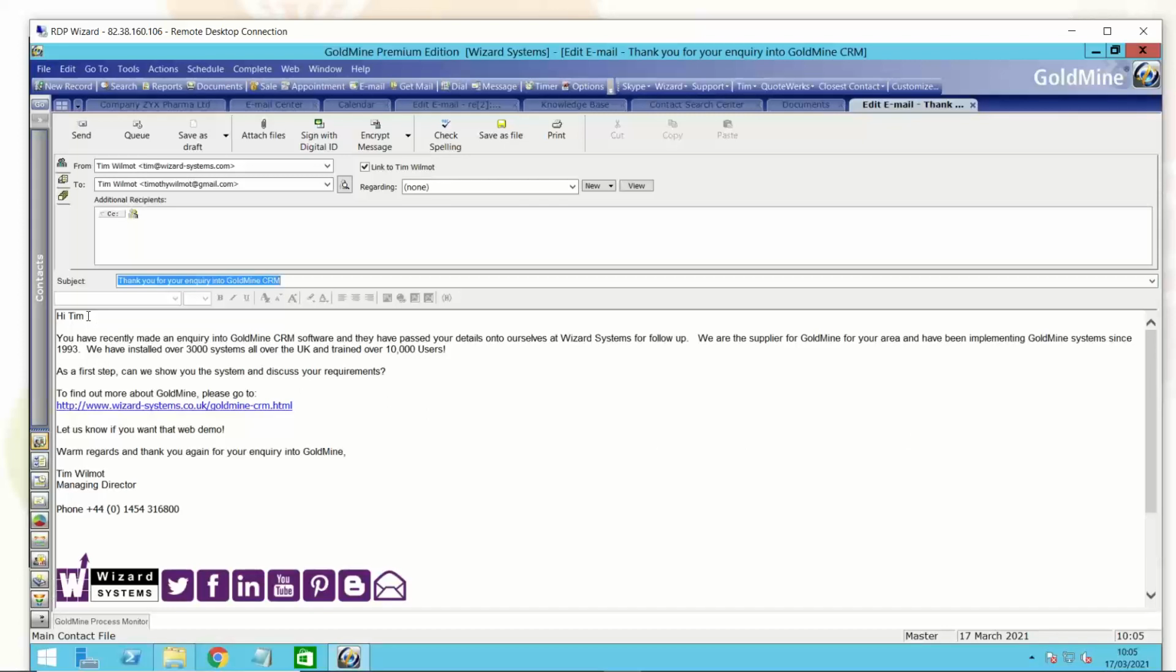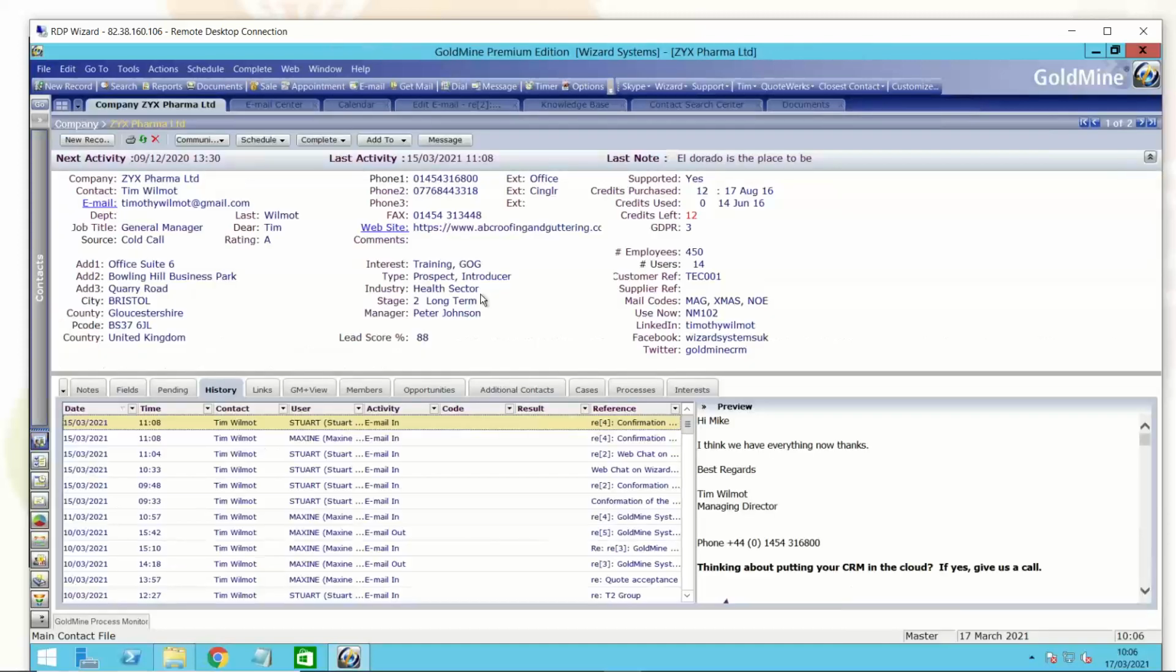That can obviously be a personalized email. We can insert information from the contact record, change fonts, attach files, and put in hyperlinks into the email, all standard email stuff. Hit send, off it goes. Quick way of doing that.